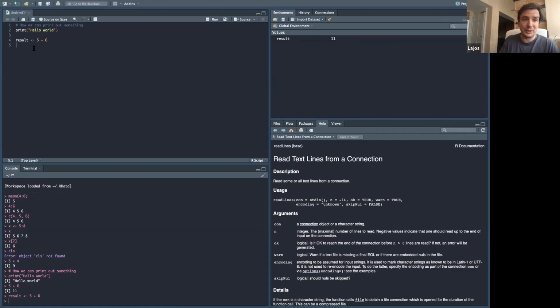So as soon as you do this, it will appear here in your environment now, and you see that you have a variable which is called result and which is a numeric type variable because it's a number. What if you want to put not a number, but for example something like a text or a character?